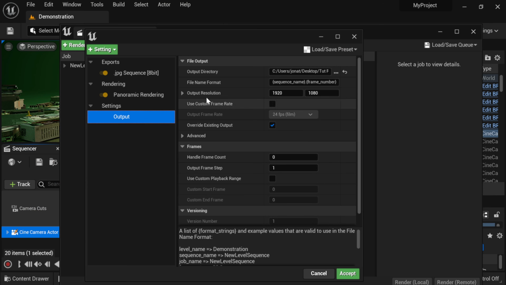Select the folder. And right here for output resolution, I'm going to do 4K, so 4096 by 2048. This is pretty standard for monoscopic rendering. I used to do a lot of 360 VR stuff back in the day with Oculus, and so this was the resolution that we typically did.